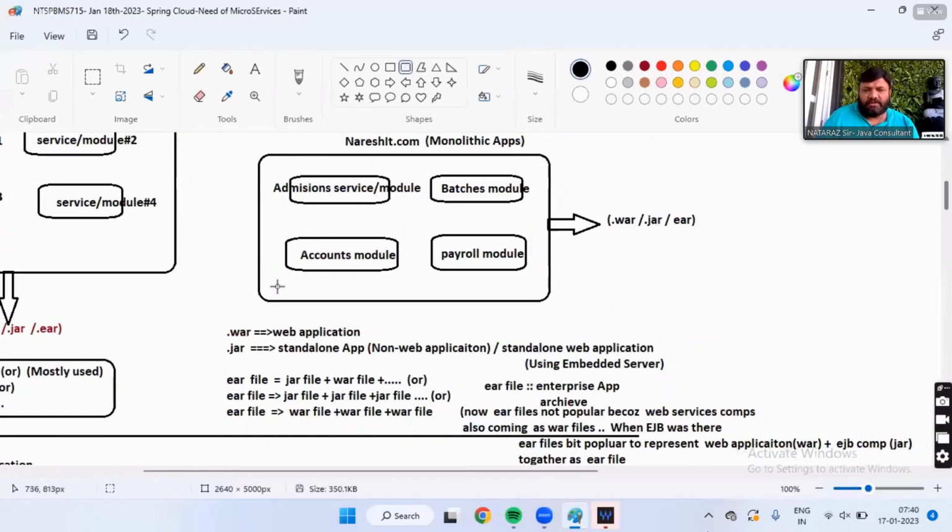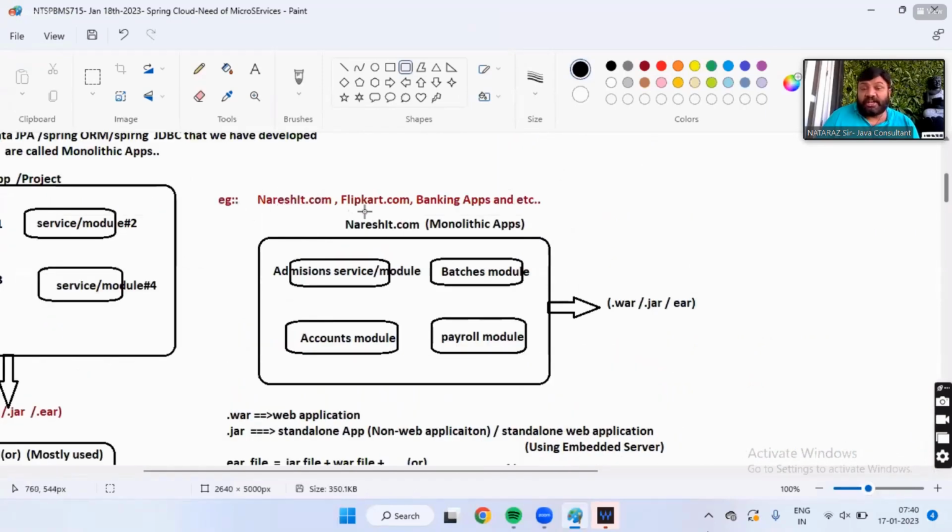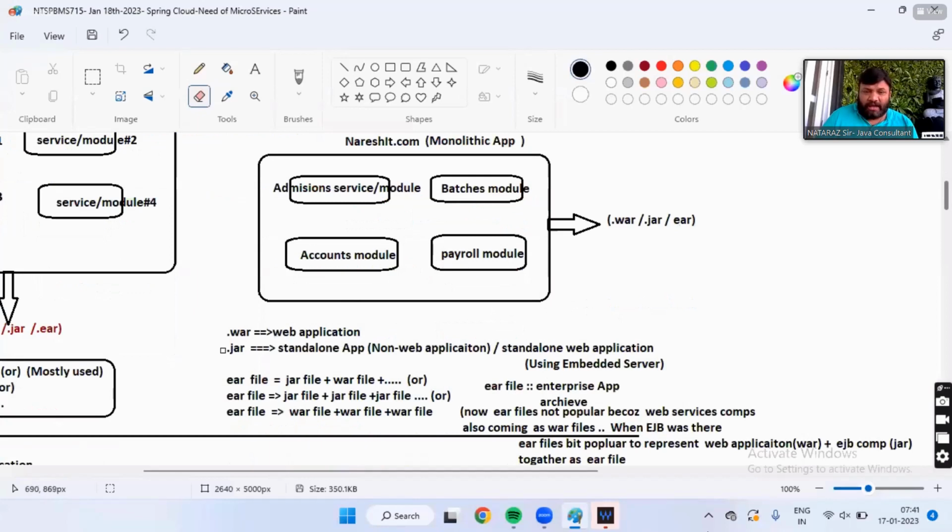Yes, guys. I think I have already given examples: NareshIT.com, Flipkart.com, banking applications, and so on. NareshIT.com is a monolithic application, boss. How can we say that? Admission service, batches module, accounts module, payroll module: all of them are packed into a single war, jar, or EAR file. War for web applications, jar for standalone or non-web applications, or standalone web applications using an embedded server.